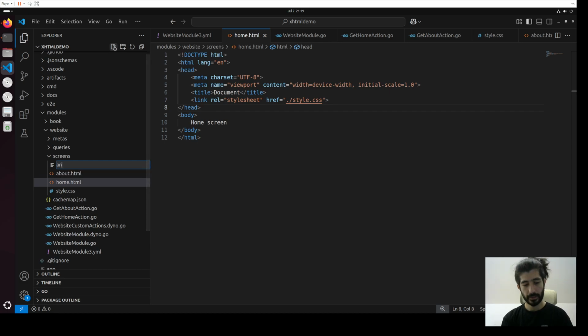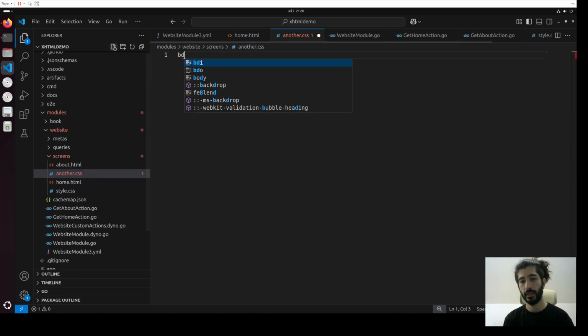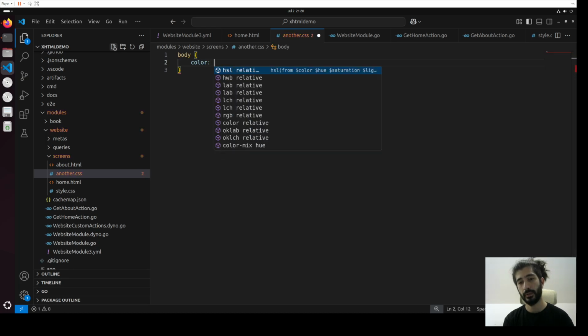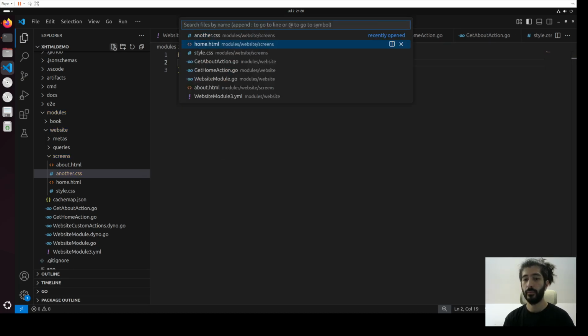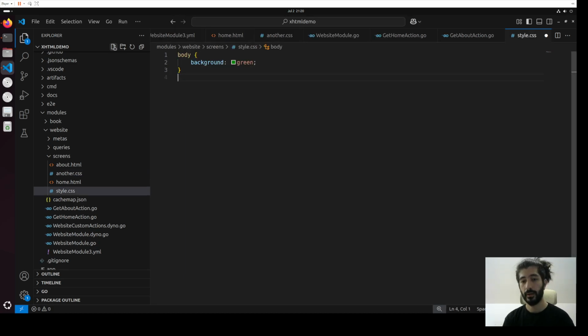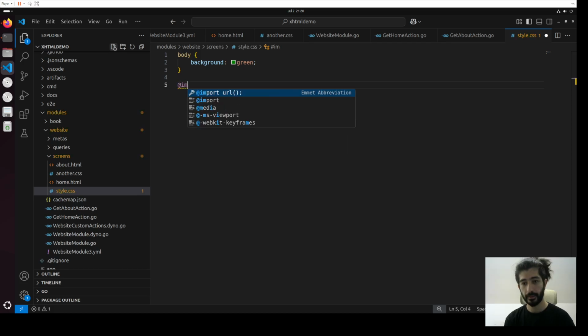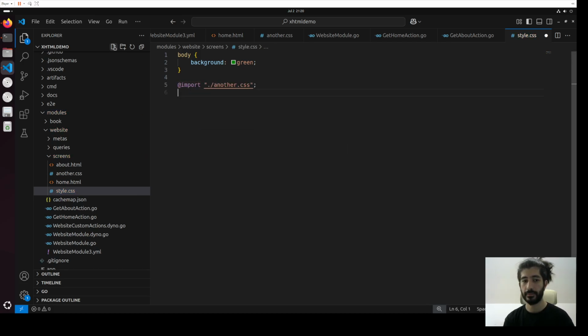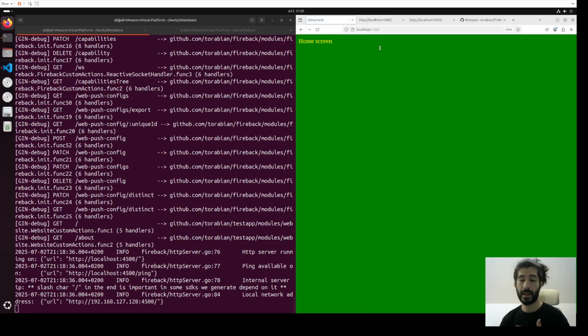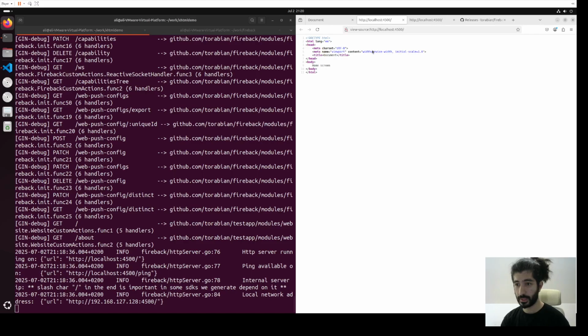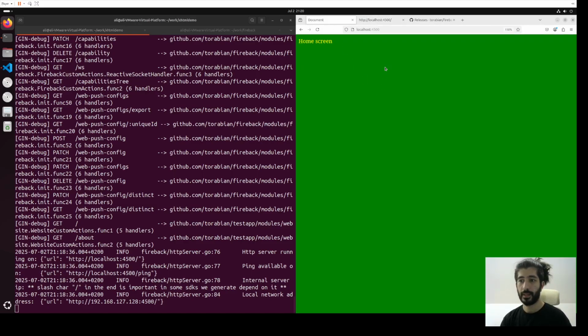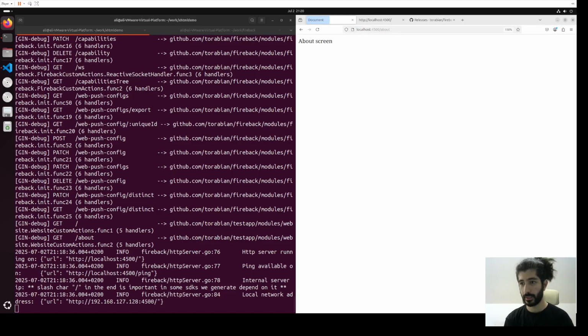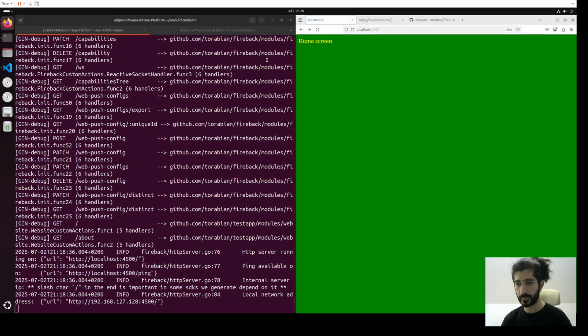Let's say we had another CSS file, and then in the body, the color becomes yellow. And what could we do is we just go import that file, import, and then another CSS. And what happens is now those files are being merged together. If you look at the source, there's an inliner called file style, and then both are merged together. And that's it. And if I go to the about screen, I still don't have that.